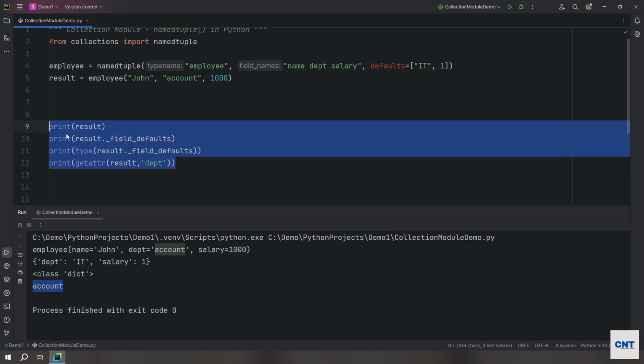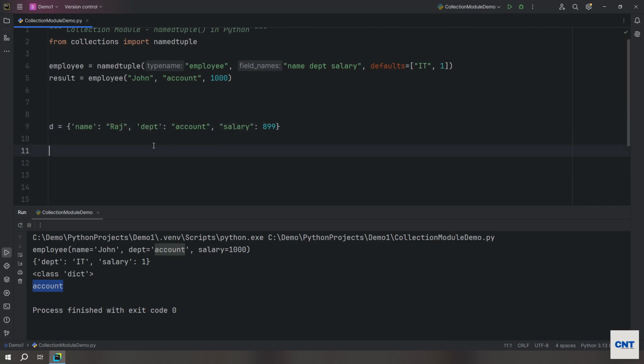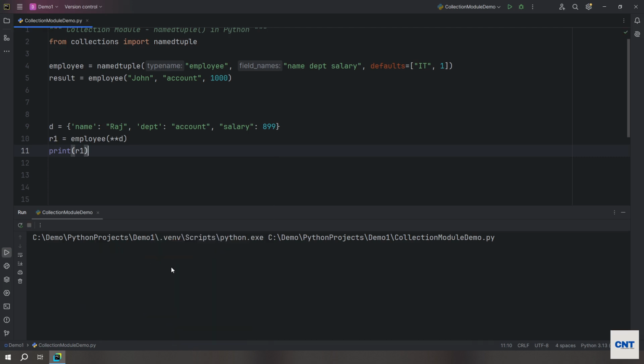Let me remove this code. I have this dictionary where we have name Raj, department account, salary is 899. Now we want to convert this dictionary into a namedtuple. R1 is a result object. We can say employee. We will be using double asterisk and d. It is an unpacking operator. Just print R1. Your dictionary will be converted to your namedtuple. Run the program, you will see it's a namedtuple. Next is any element 0.